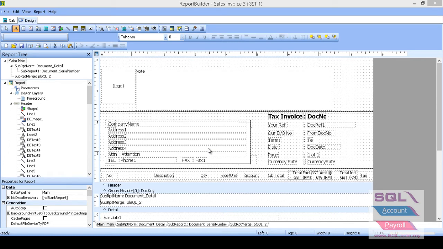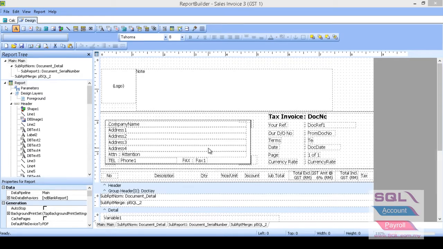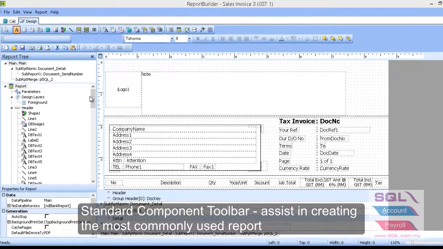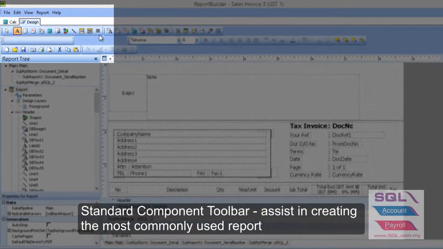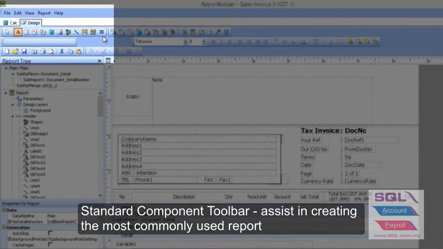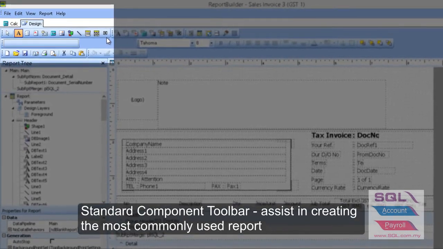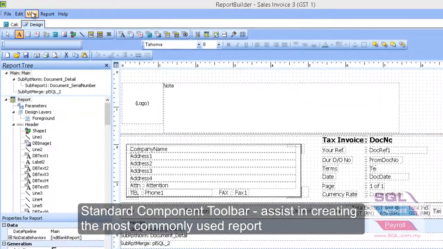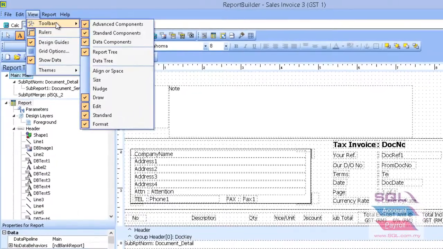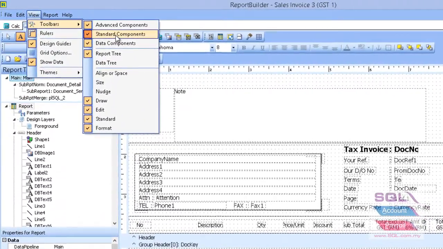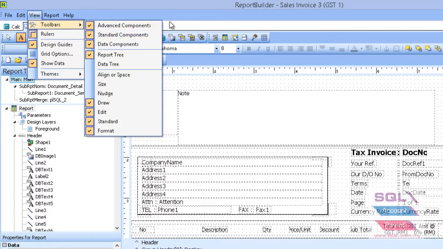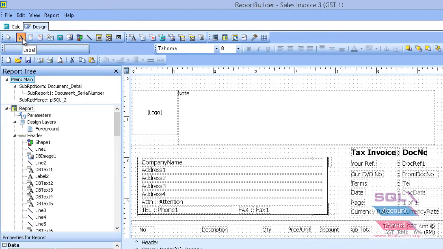Hi, we're going to talk about how to add a new field under Report Builder. In SQL, they have two fields: one is the fixed field, and the other is the database field. From the screen here, from the label until this part will be the fixed field. If you didn't see this in your report, you can go to View, go to Toolbars, and make sure Standard Component is ticked.